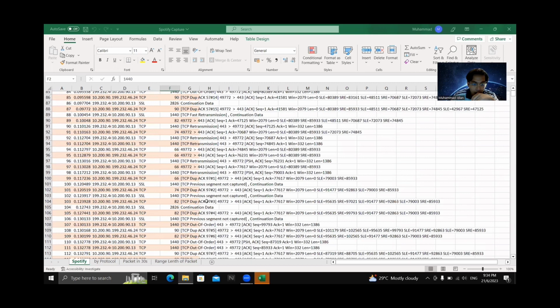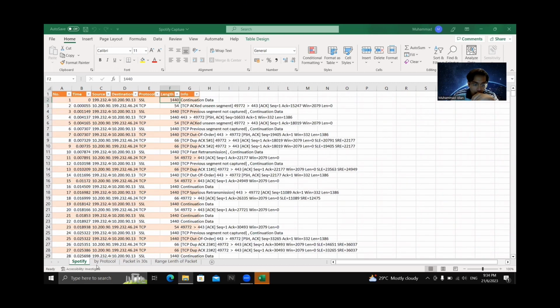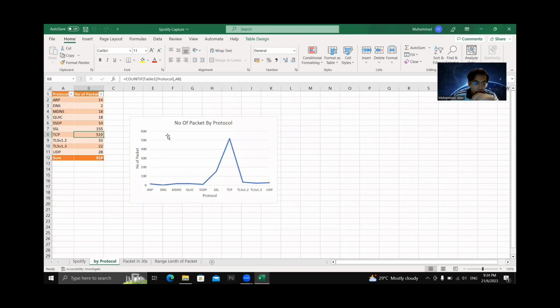From this data, I am able to display three things. The first one is that I am able to visualize the number of packets by protocol. For music streaming, as we can see, there are several protocols included: ARP, DNS, MDNS, and the highest, which is TCP, meaning that in music streaming the most used protocol is TCP. As you can see, the number of TCP packets is 519, which is more than half of the other protocols. This is the first thing I was able to visualize in a graph, where you can see 519.